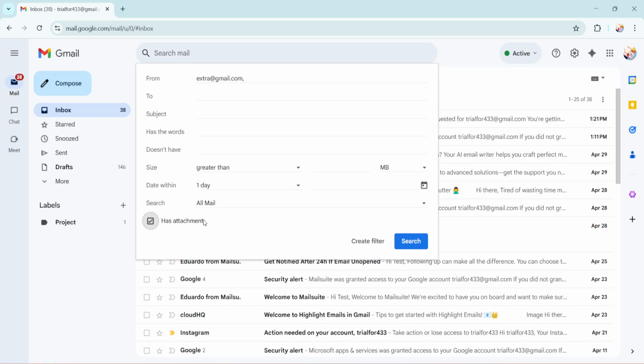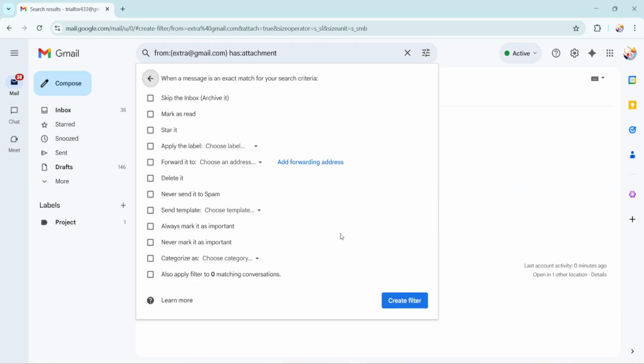With your criteria set, it's time to hit the Create Filter button at the bottom of this search window. This step is crucial as it initiates the next phase where you can determine what will happen to emails matching your specified criteria. Once you've created the filter, you have a few options to choose from.